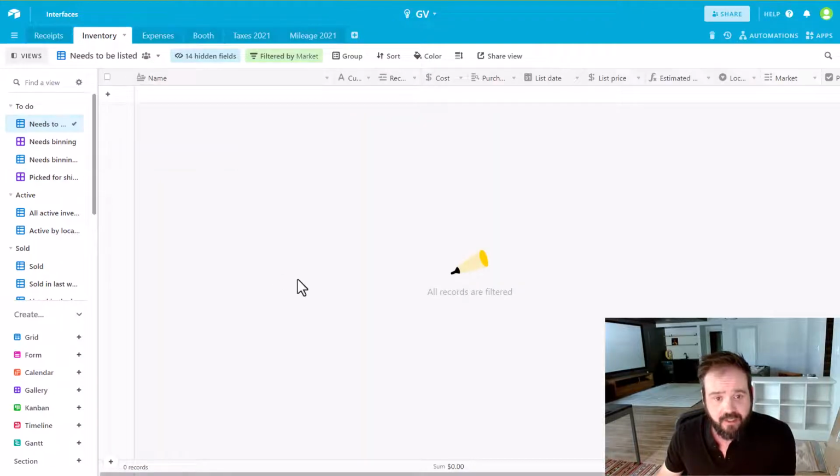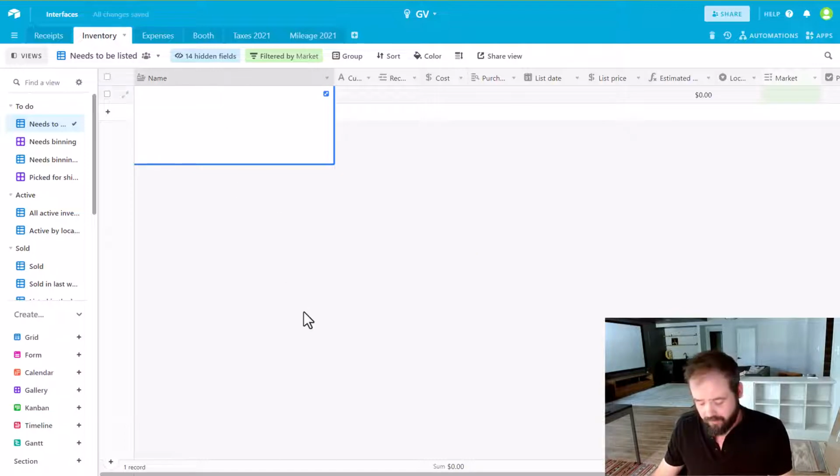I also have this view here as needs to be listed. And so this is a very common view that I use on my inventory table here. And this is when I'm going through and I'm listing items on eBay. I use this very often. This is how I get the item into my own inventory to track. And so let's just walk through it really quick how I would do that.